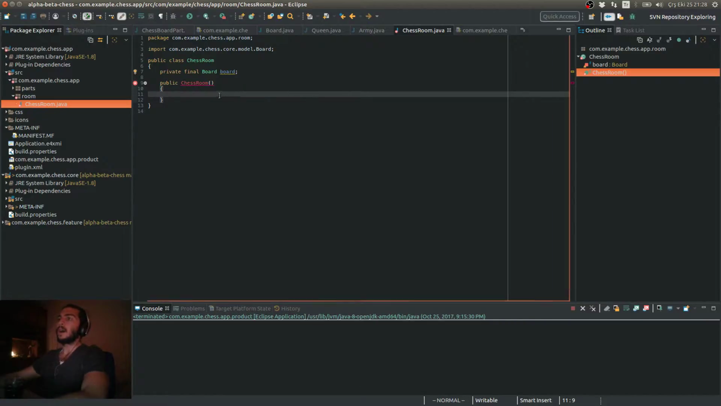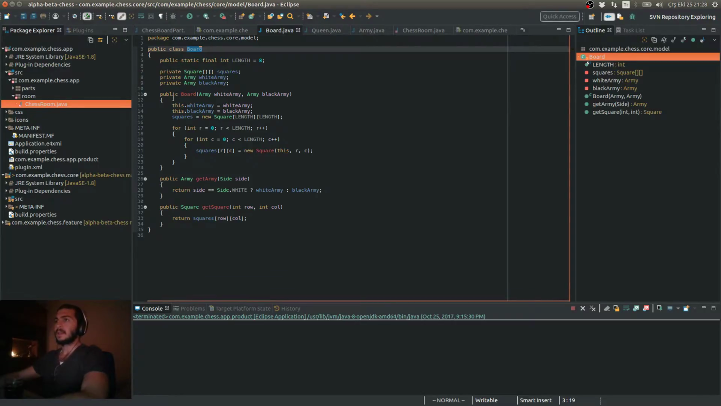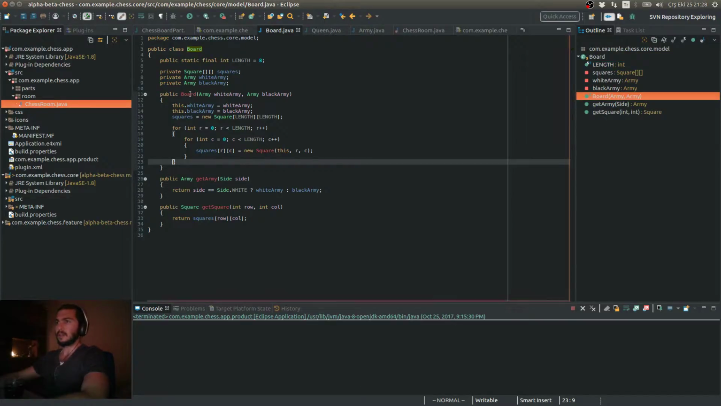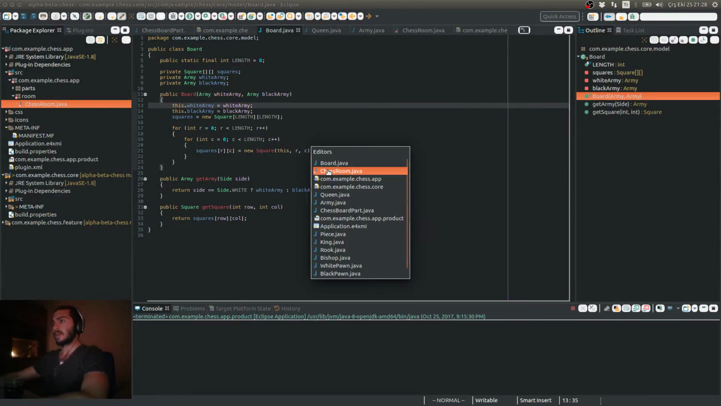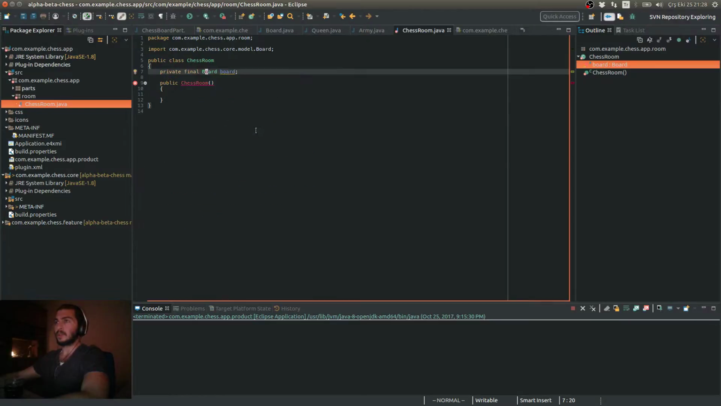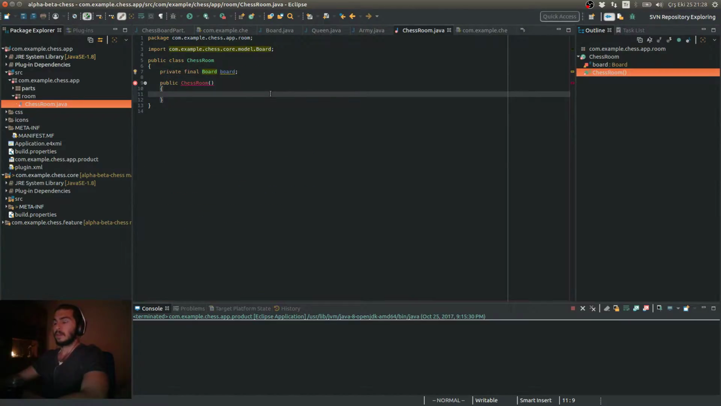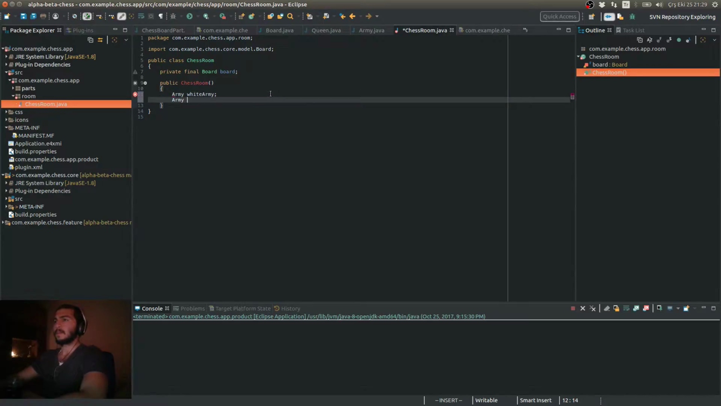Okay, so how do we create a Board object? Let's go to the Board class and look at the constructor. In order to create a Board object, we have to pass two arguments, two Army objects. So in order to create a board, I'm actually going to need to create two armies first. Let's do that: Army whiteArmy, and blackArmy.